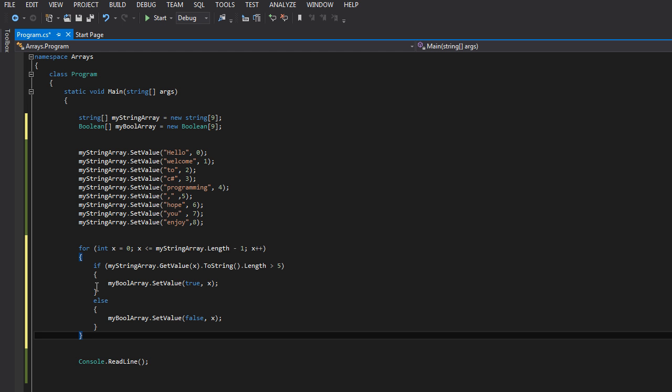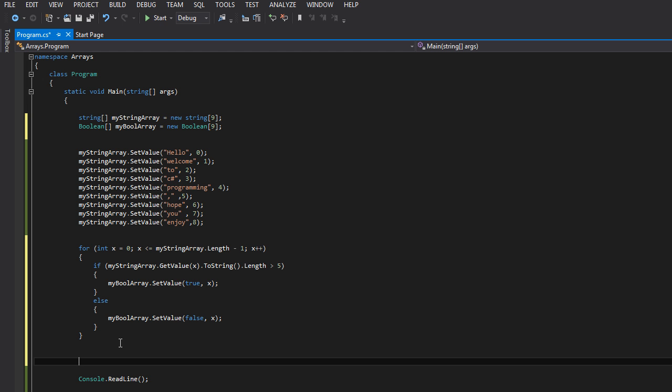Okay, so what we've got here is we're looping through the string array. We're taking a look at the actual elements and how many characters are there. If there's more than 5 characters, we're going to say true. We're going to put the value true into the Boolean array at the same position or index of the string array. So like I said before, if position 0 has more than 5, position 0 in the Boolean array will have true, and if not, we'll put the false there.